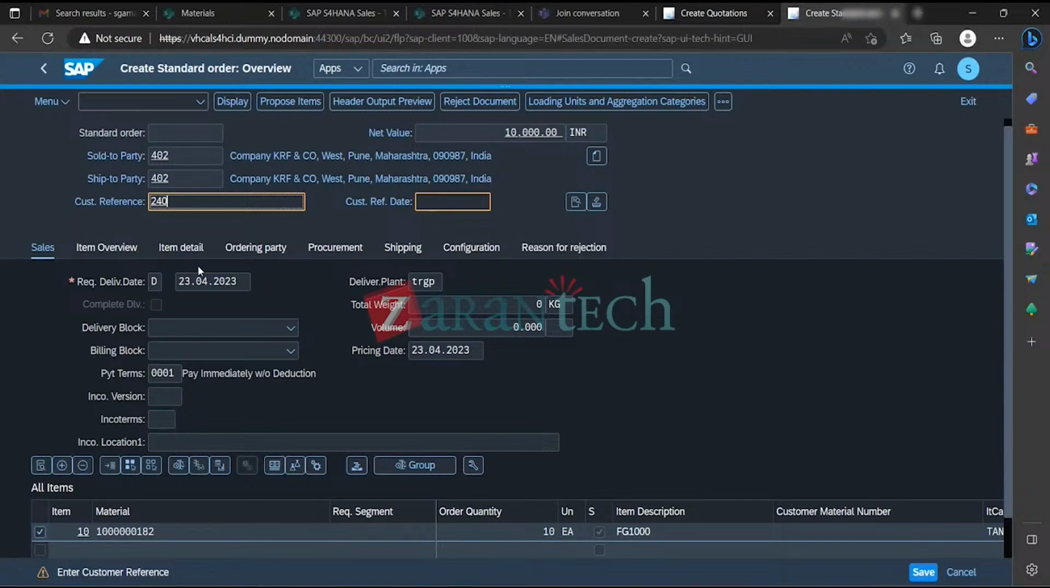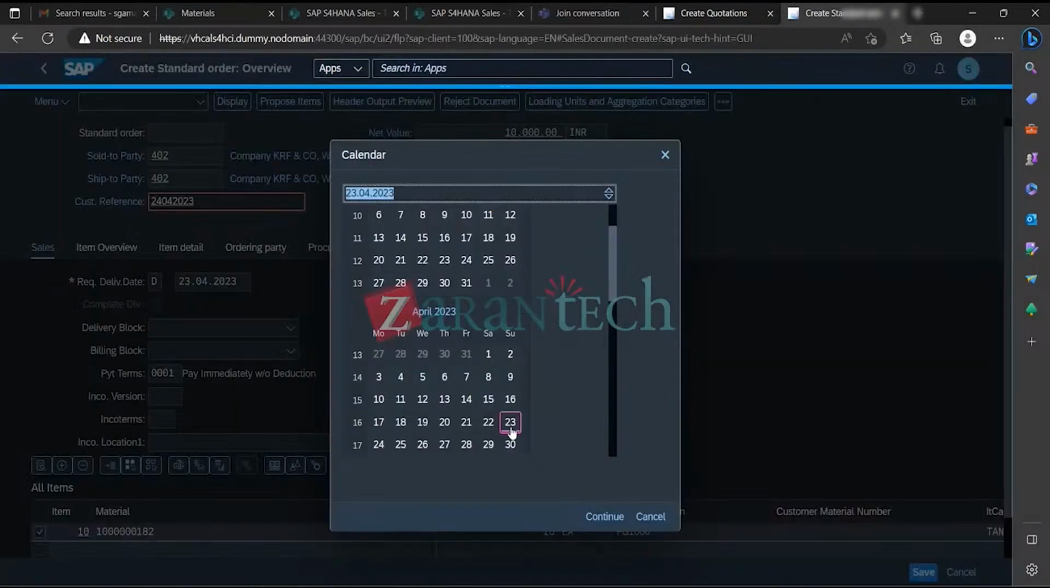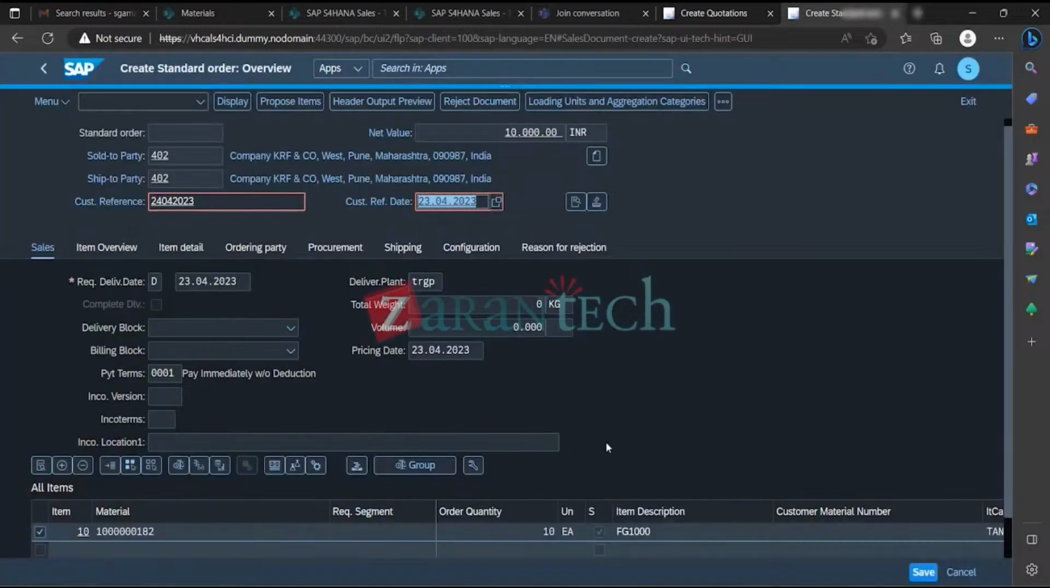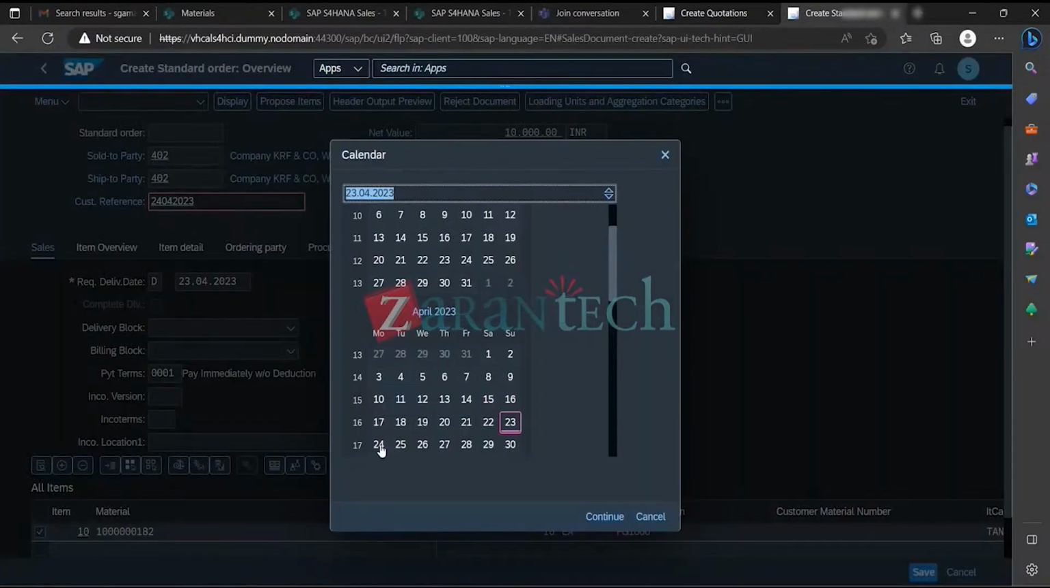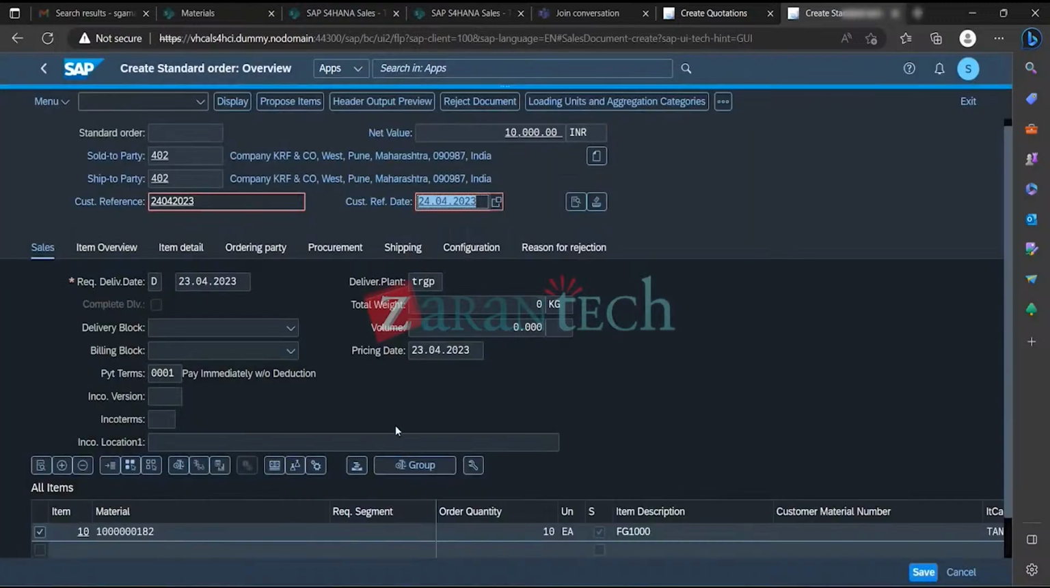So 24/04/2023, reference date. Okay, so it's coming here also. You can use tab to scan. So go for 23, 24, make it 24. Okay, so now you can enter. Now try to save.